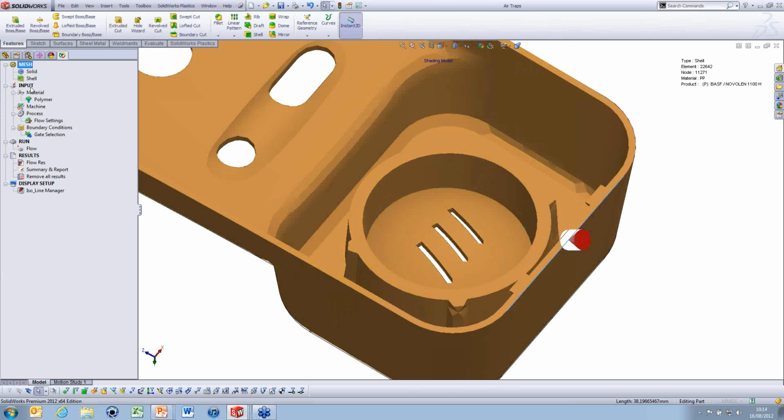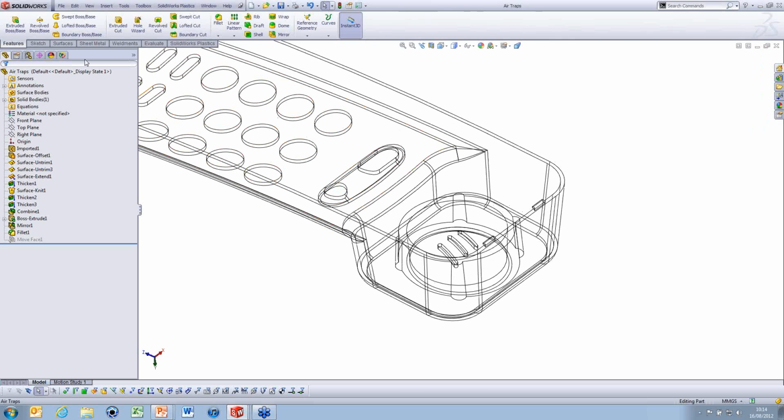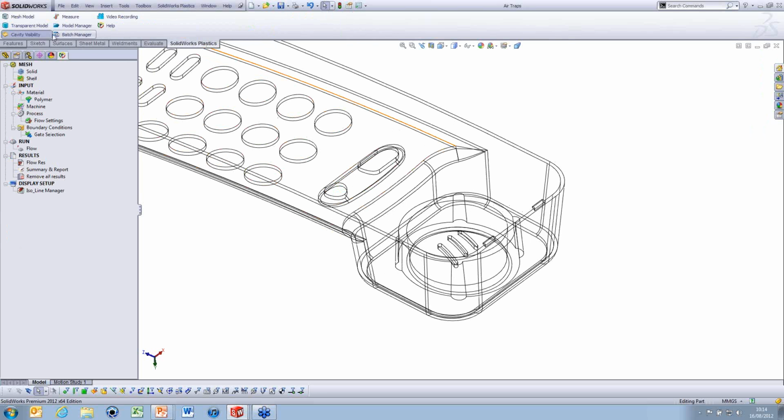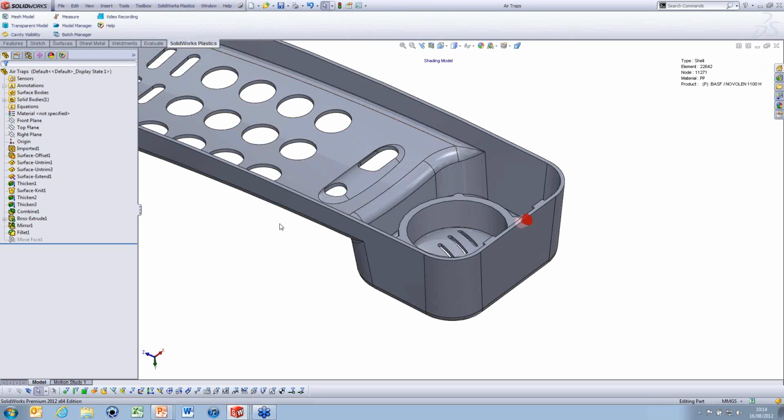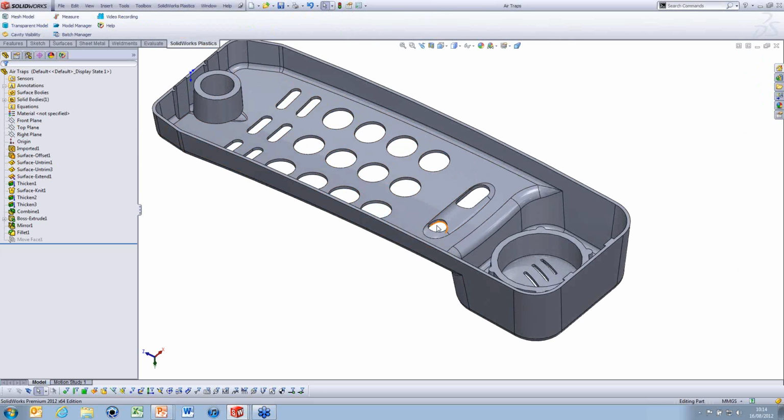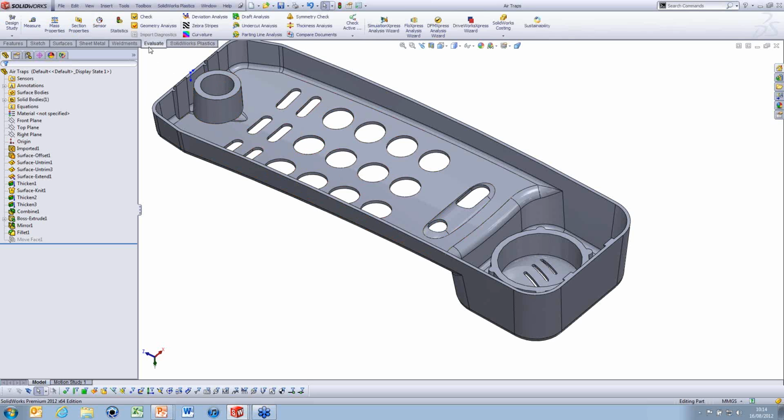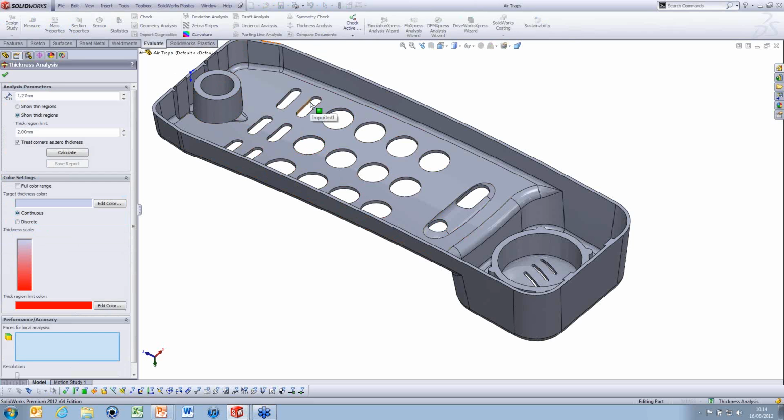So if I just come out of the flow results here and switch back to SolidWorks, we can see that the system is very, we'll just turn that cavity visibility back on. It's very integral to SolidWorks. We can switch between the model and the simulation very, very quickly, just the same as we can with SolidWorks simulation. And what I want to do here is use a tool on the Evaluate toolbar called Thickness Analysis, just to highlight thick areas of the design that I may need to change to try and move those air traps to the top of the boss.